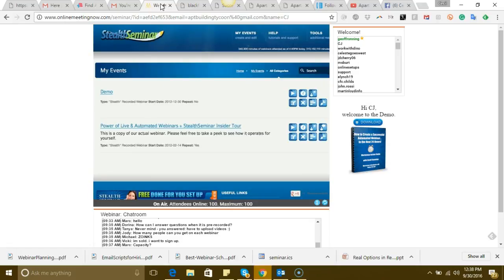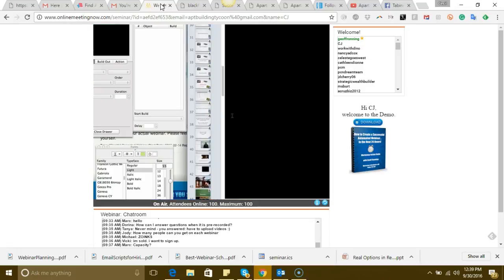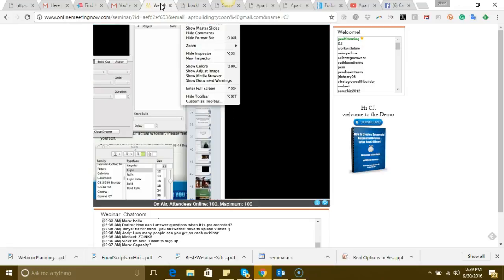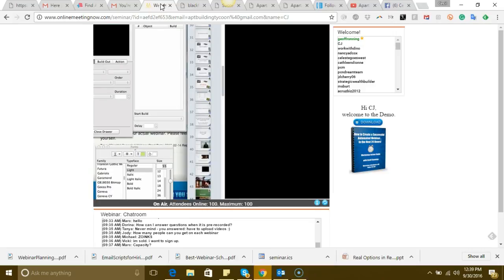And even if they hit reload, remember? Even if they hit reload, they leave, they come back, it's always stable. It's not going to do anything. It's not going to get flaky, like some people ask me about having a problem with other systems doing. So that's it. That's Stealth Seminar. And it's a nice, mature product that has been around now for years.